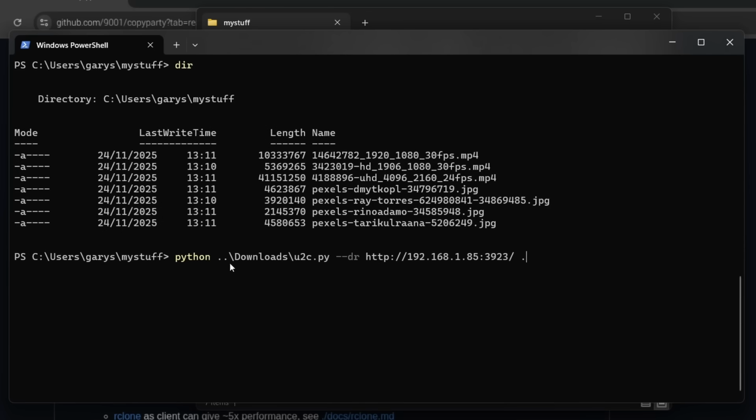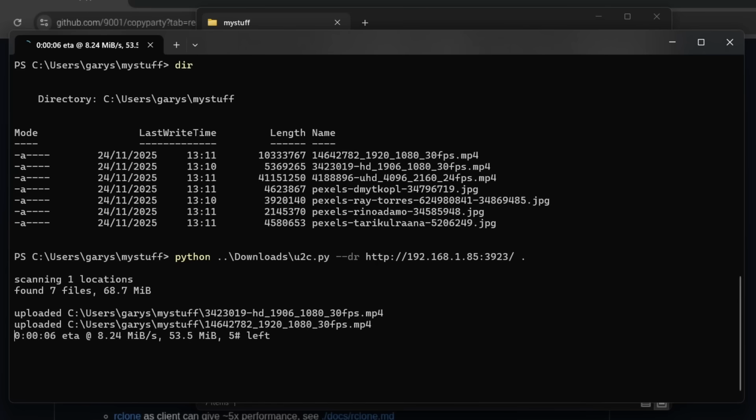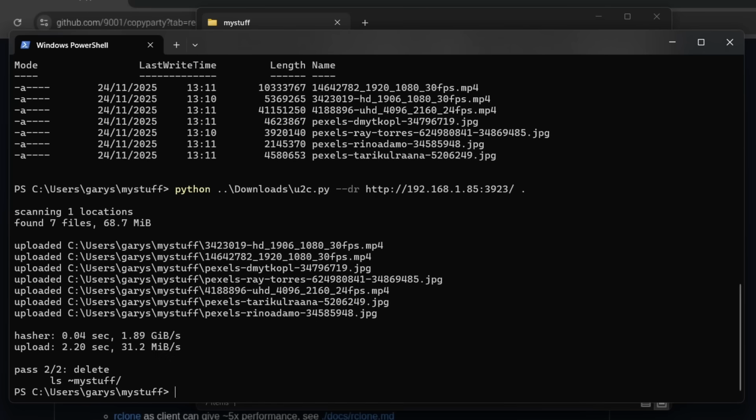So you run Python. I've got it in my downloads folder, so there is the script. And then you run --dr. That's just the best way for doing this synchronization. You say, where is the Copyparty server? That's the address I just got from my web browser, and that address that's shown in the boot up sequence. And then a dot, basically these files here. And you go ahead and hit enter, and it will upload anything that's different.